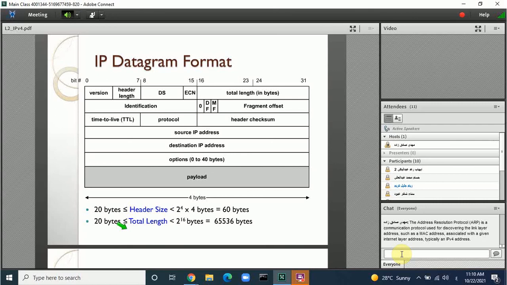The 4-bit field is for version here. If version 4, that is 0100, okay? That is IP version 4. If IP version 6, that is 0110. And the header length is 4-bit, between 0000 and 1111, between 0 and 15 words here, not bytes, okay?